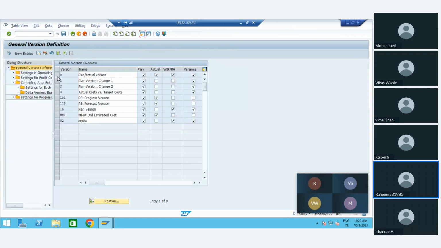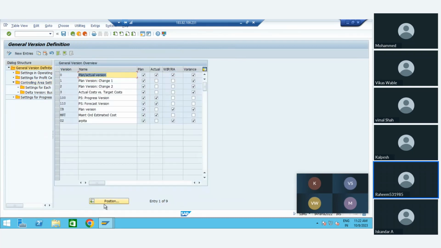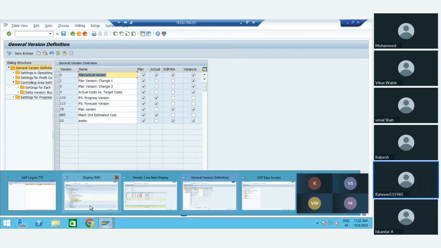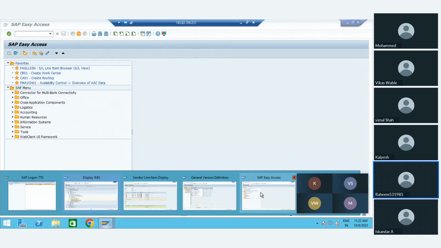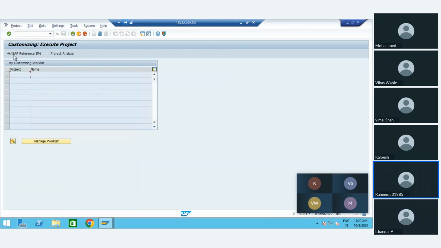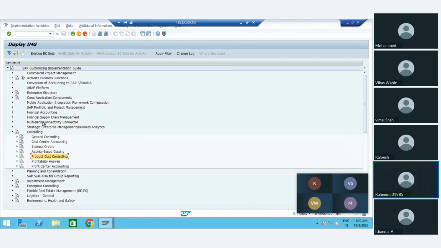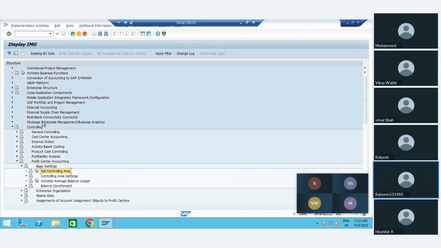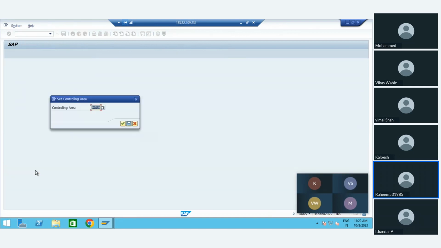This is also required to control the budget. Create a version and then go to the controlling area. Someone has already changed the controlling area, so you need to set your controlling area here. How? Set the controlling area. Go to controlling, you can use profit center, basic settings, set controlling area.